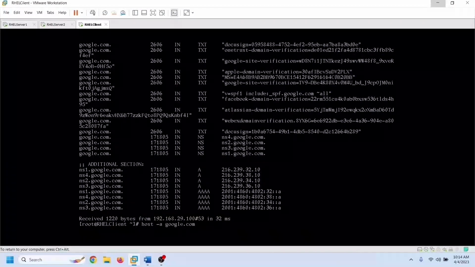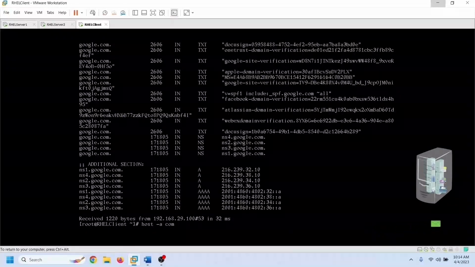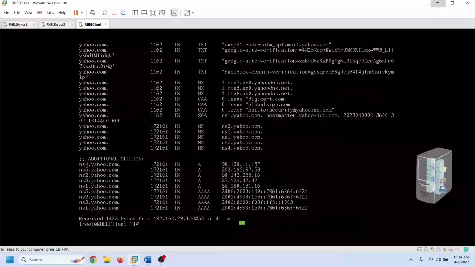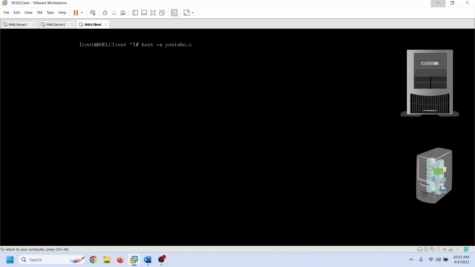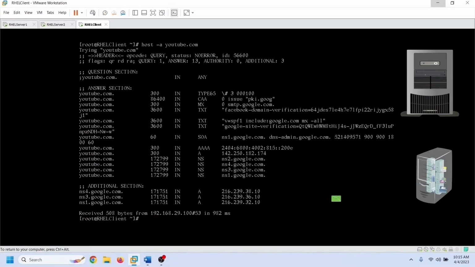Let's perform a few more tests. For each recursive query, the caching-only name server checks the cache. If the answer to the query is available in the cache, it provides the answer. If the answer to the query is not available in the cache, it communicates with the configured authoritative DNS servers, gets the answer, saves the answer in the cache, and provides the answer to the requester system.